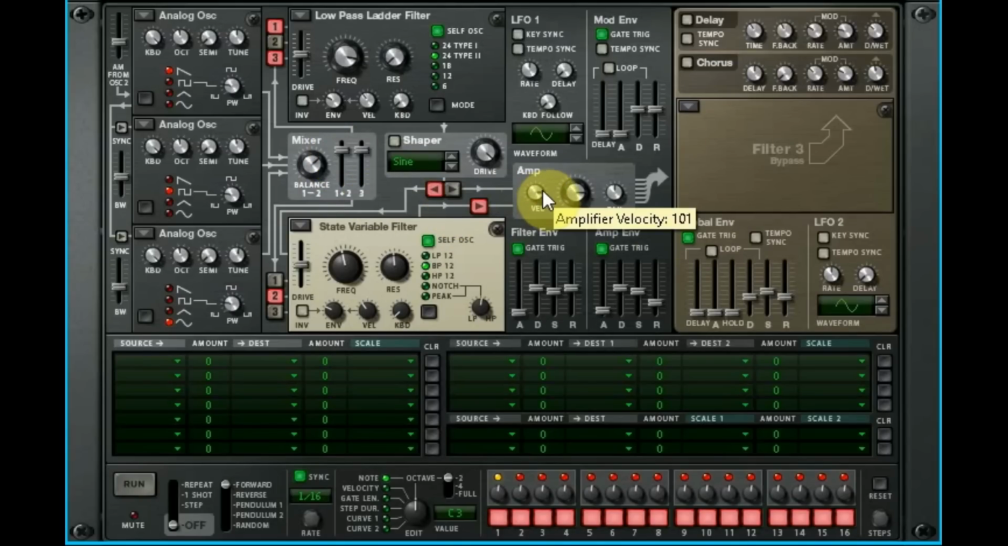So, here, full, very soft, very loud. This patch is very quiet too. Let's see. So, anyways, velocity. Yeah, that's what it does.